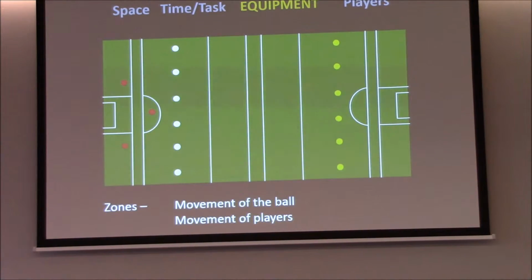The movement of players. For example, the 3 players, you must stay inside that area. Or else 2 of you can go in and out.